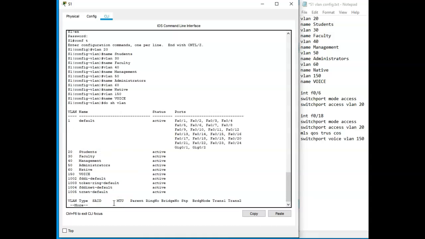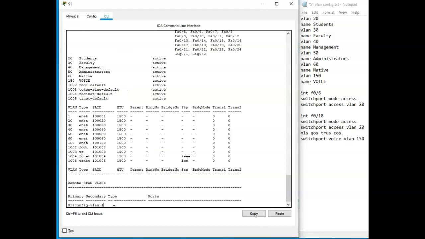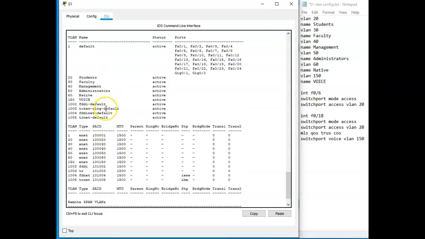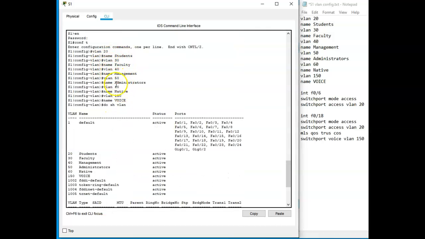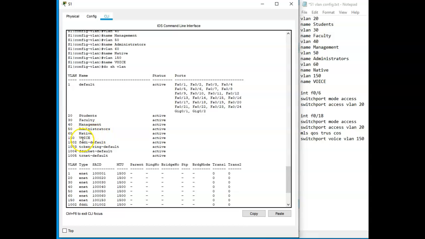Normally you have to back out to go into privilege exec mode, but if you type in do in front of a show command, you can do it from any mode that you're in. I'm going to do show VLAN. We created these VLANs, and you can see them pop up in the show VLAN. We've got students as 20, faculty. That's where I can check my spelling. Management's 40, 50 for administrators, 60 for native, and 150 for voice. So those are all my different ones.